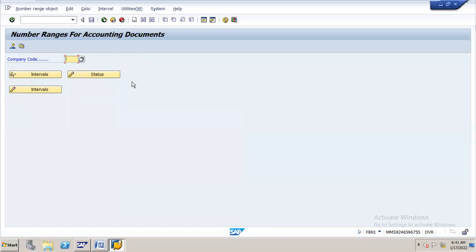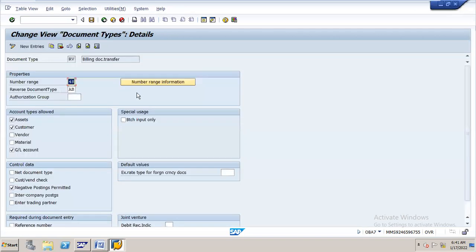So company code, what is the number range? Sorry, I didn't check. 48.